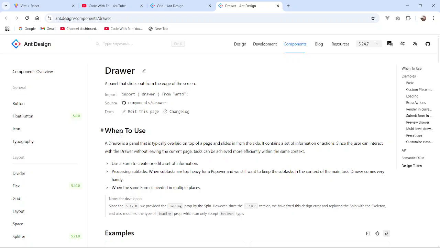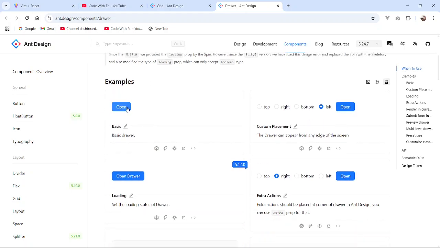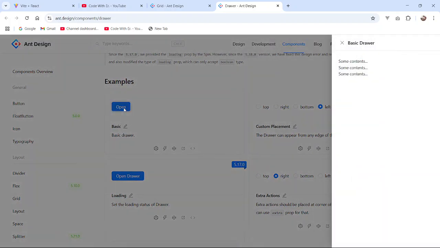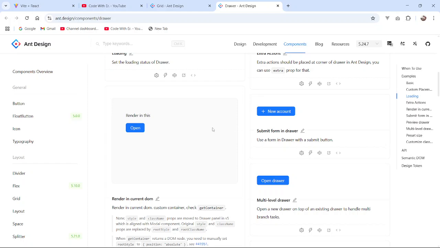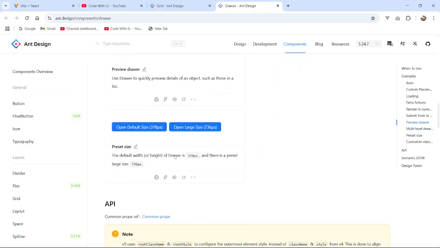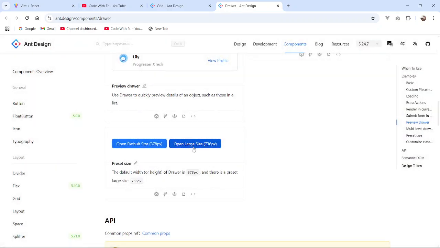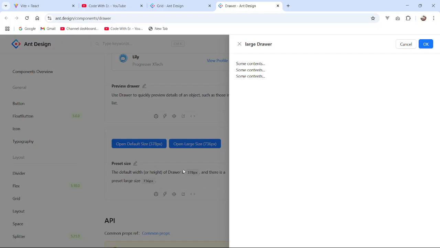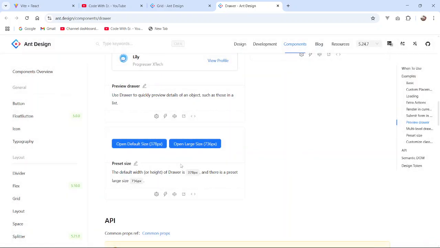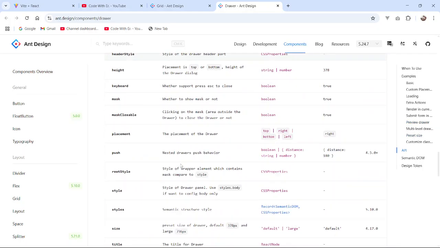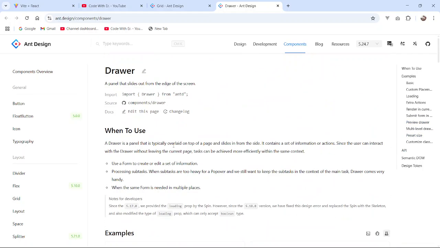So when to use is here, just go through it. This is the example, just click the button open. We can see this is the basic drawer, and when we open the drawer we can increase the width as per our project requirement. This is the default drawer, open the large drawer, so we can set a custom width also. So here we are gonna use this component known as the drawer mainly in our project today.